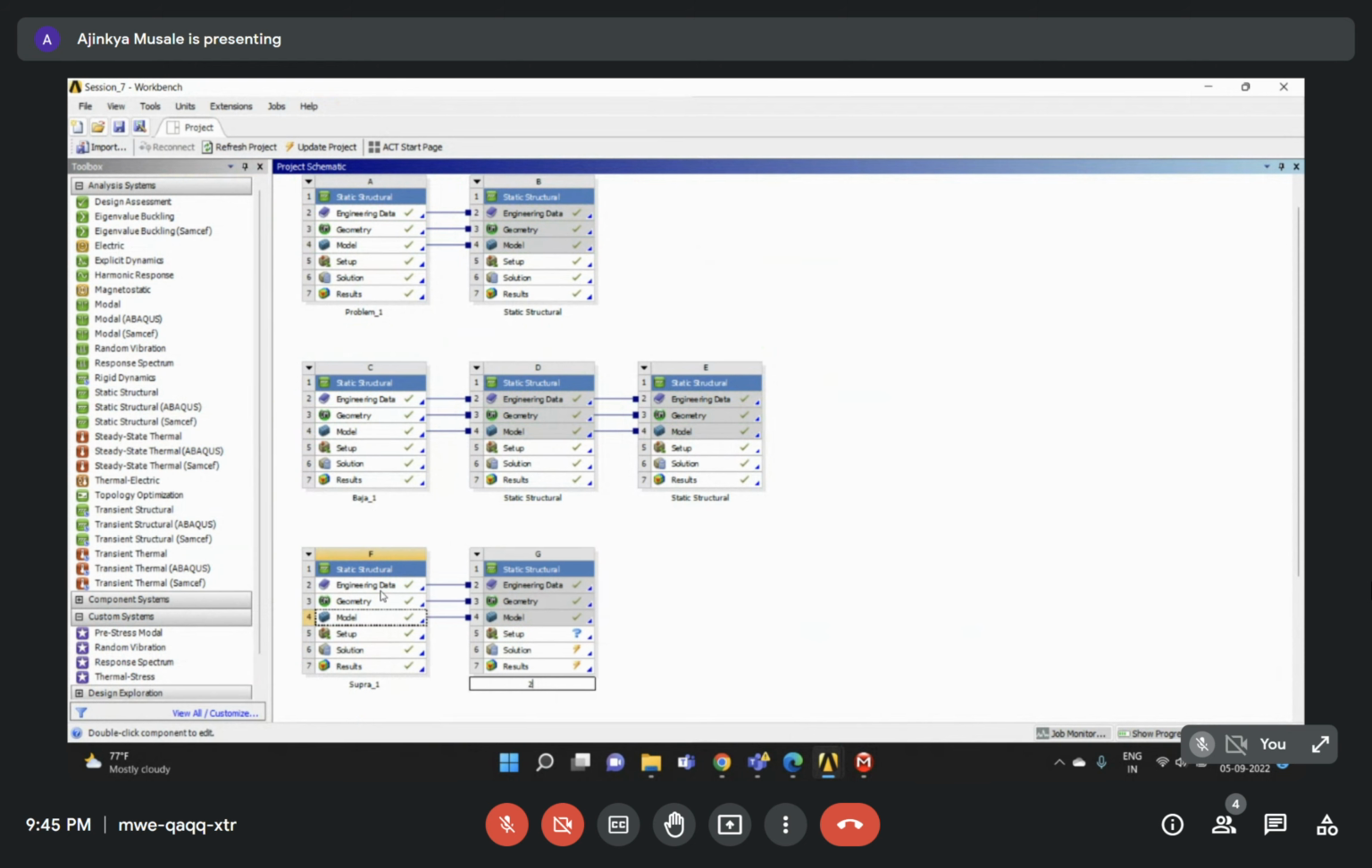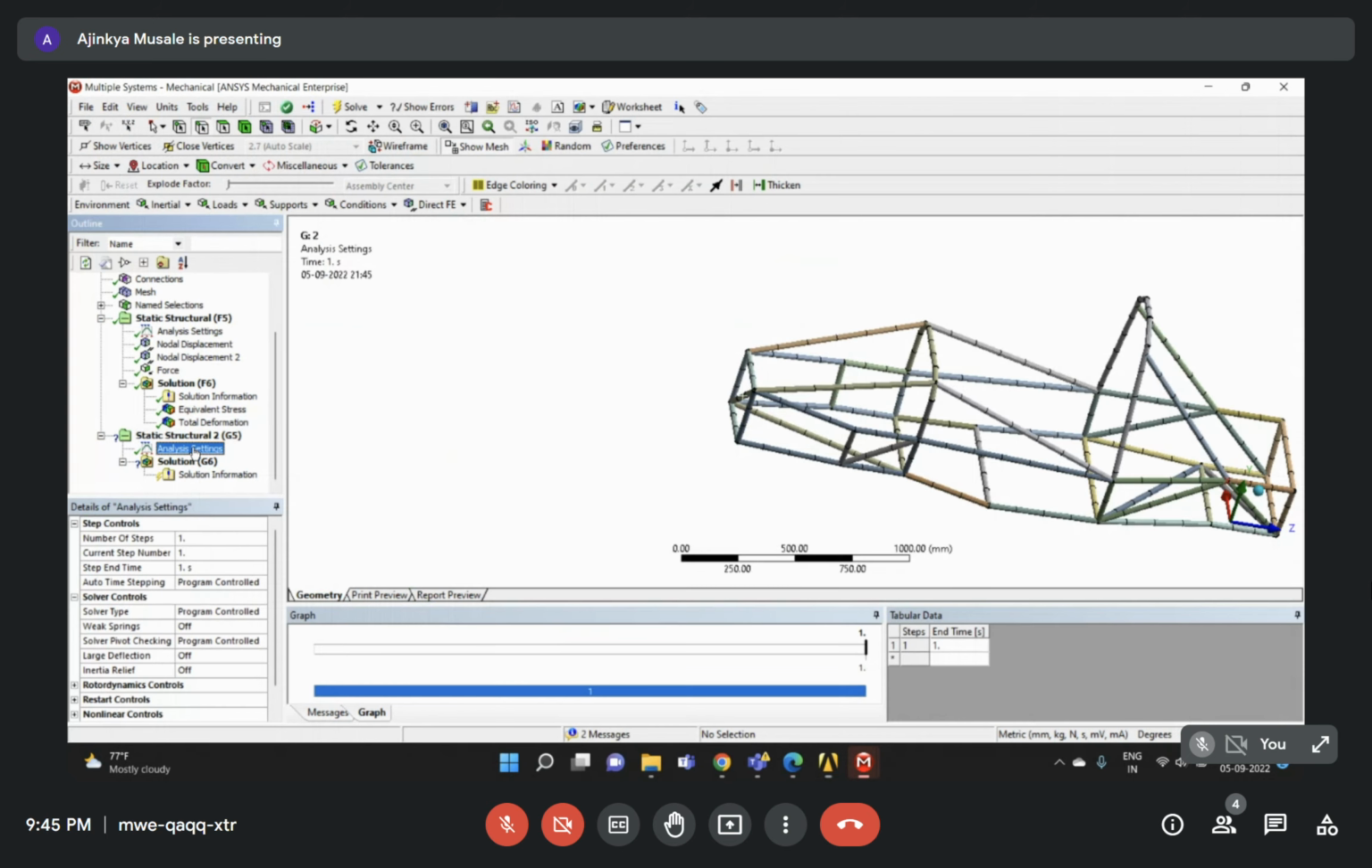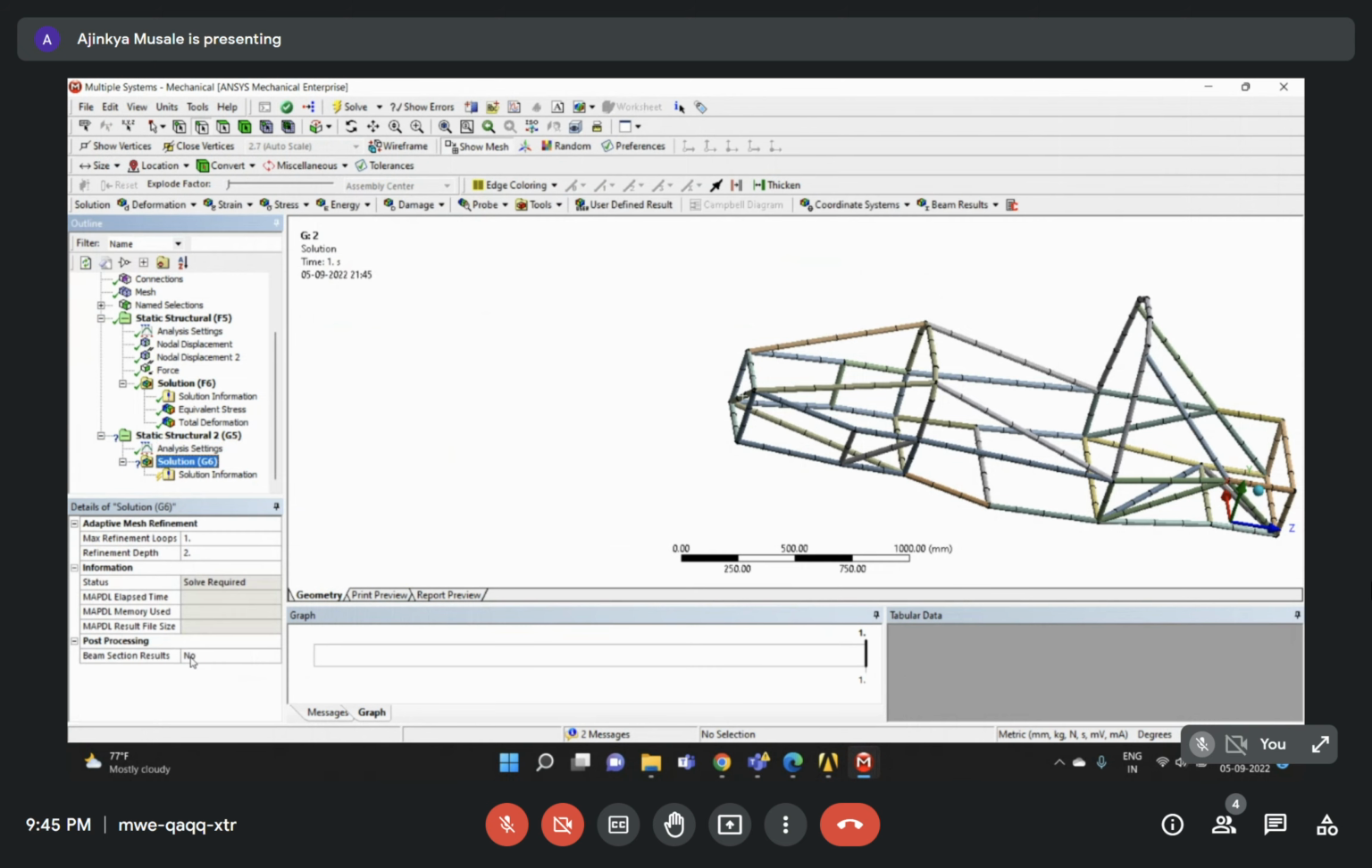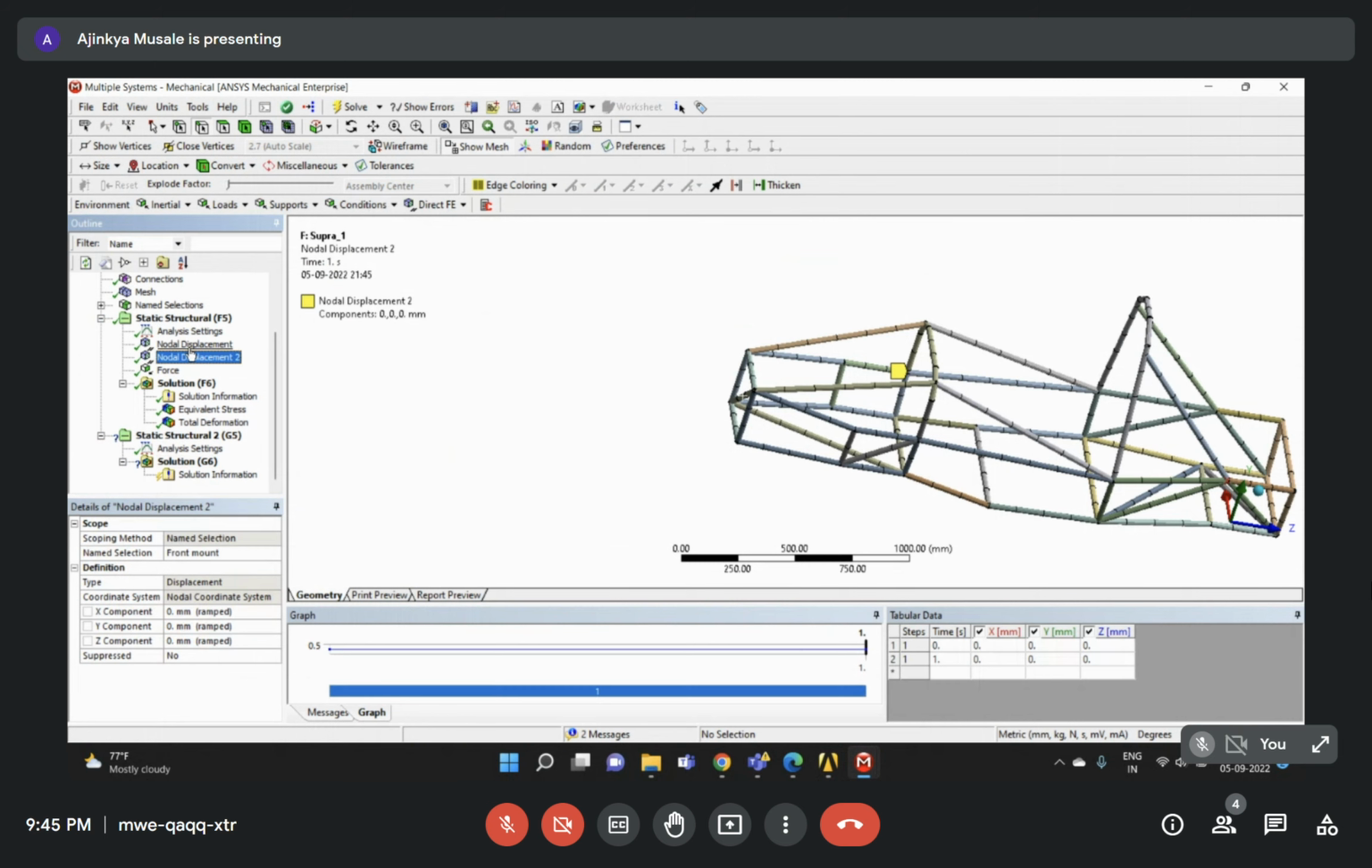I'll simply rename it as 2. Just double click on it. Make this solver flow checking to off. And second, in solution, make it S so that I'll get my beam result. So I have these two boundary conditions exactly similar.